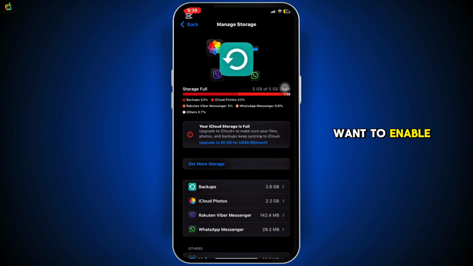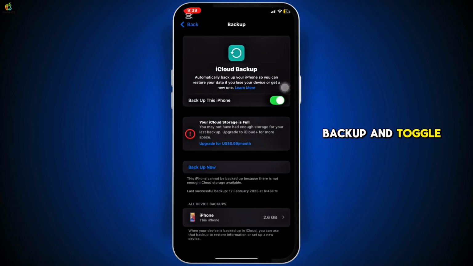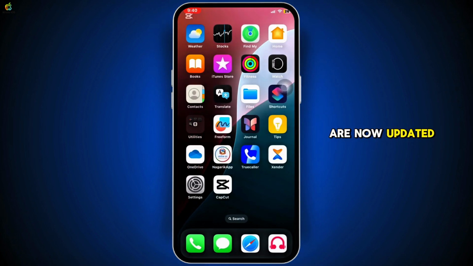And if you want to enable or disable iCloud backup, tap on iCloud backup and toggle it on or off based on your preference. And that's all. Your iCloud settings are now updated.